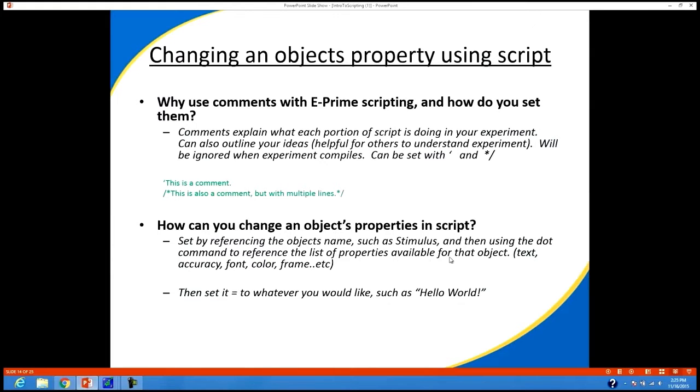Once you use the dot command, it'll reference a bunch of things like text, accuracy, font. We looked at the huge list that's available, and we actually just selected text. Then you set it to something, as I mentioned, with assignment. We assigned it to a string of words, hello world, and that allows EPrime to change what's currently there to show this.